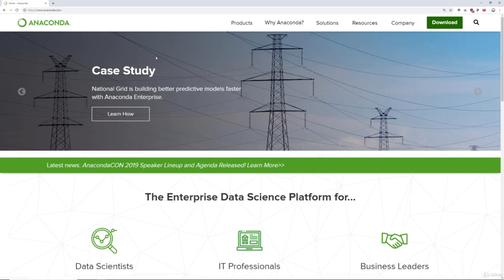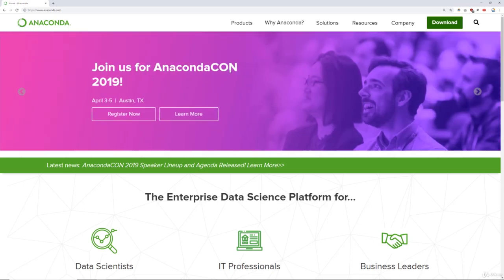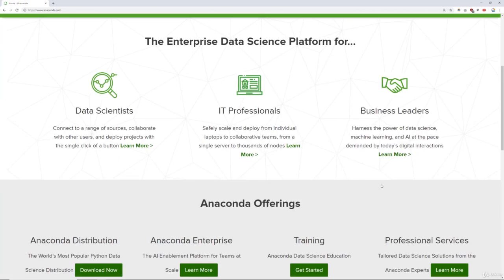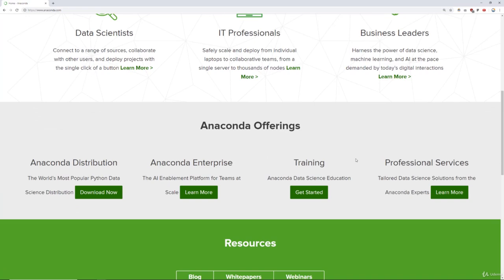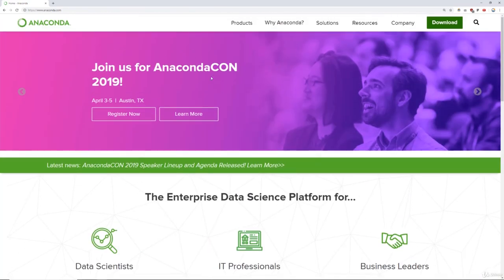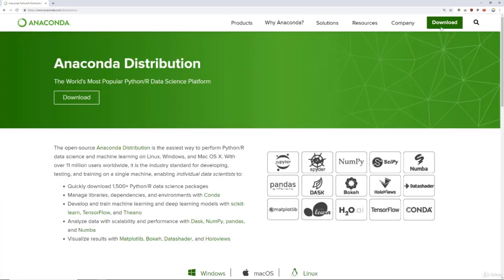Keep in mind, this page actually updates itself quite frequently, so the style may change and you may see different things. For example, right now, they're going to have an AnacondaCon, so the page looks a little different, and the buttons or the overall look of the page may be different for you when you actually visit this. But essentially what we're looking for is the download section. And you'll see some products here, why Anaconda, but somewhere on this page, you should see download. And if you're having trouble finding that, you can just go ahead and Google search Anaconda download, and it should eventually take you to this page.